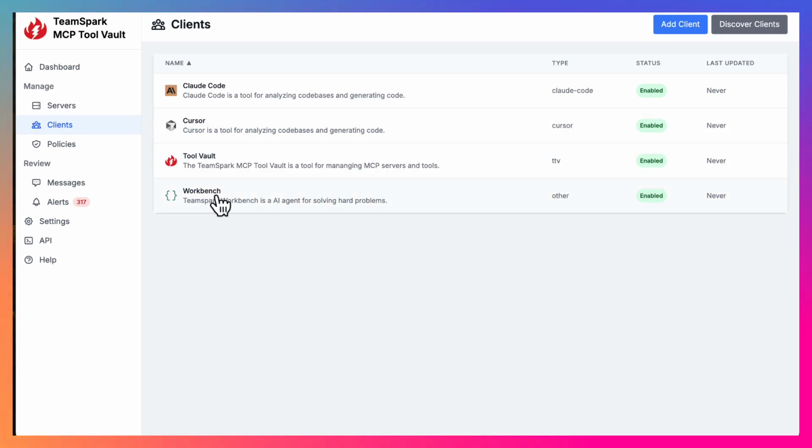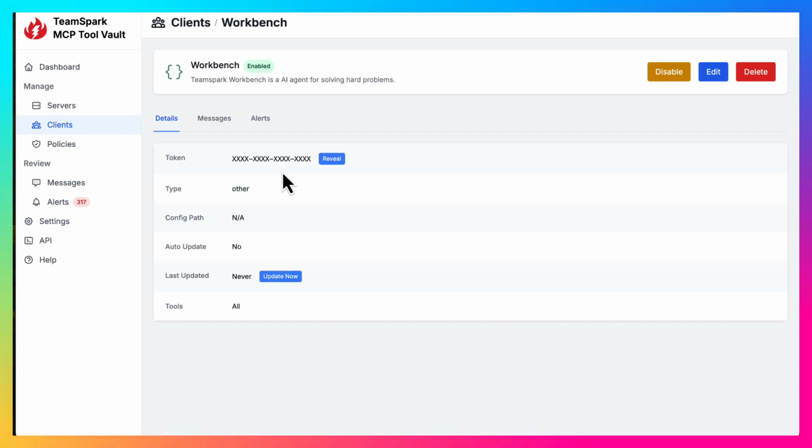So let's actually do this. We'll do a little test with TeamSpark AI Workbench. I could do this with any LLM agent tool. I happen to have good testing tools in TeamSpark AI Workbench, so we'll just do that. But this would work fine in Cursor or any other tool. So let's go get this token.